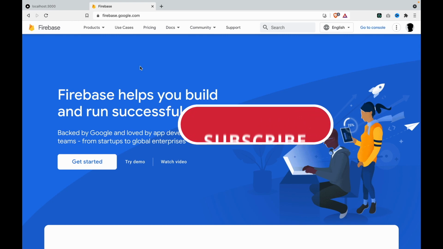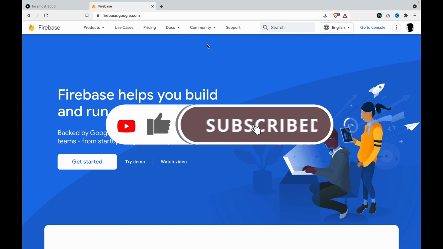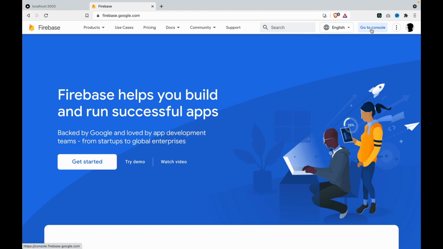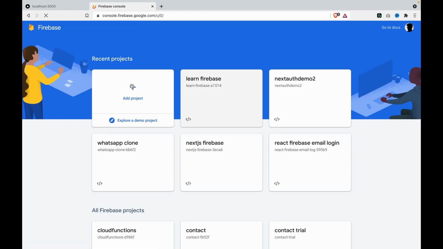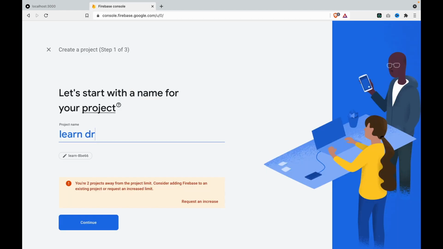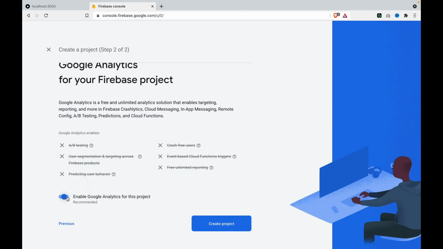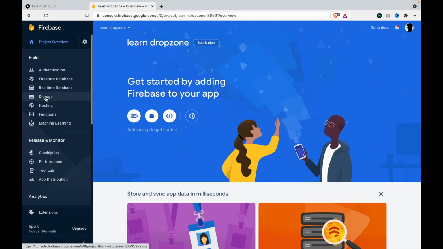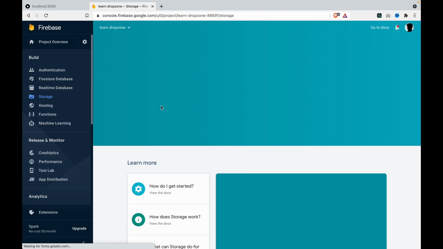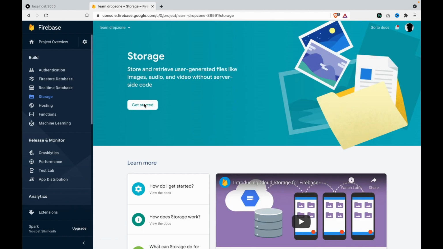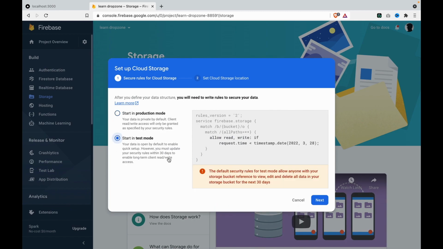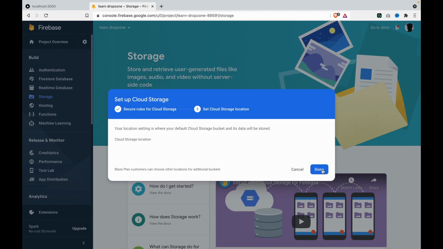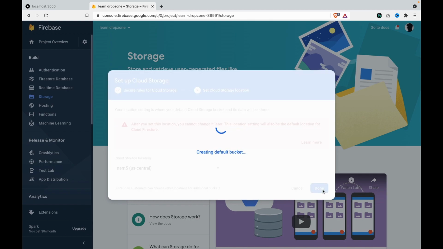Since we are going to upload the files to Firestore, we have to go to Firebase and do some setup. We go to the console, and then we click create project, and then we type learn drop zone, and then we click continue, and then we disable the Google Analytics, and then we create a project. And since we will store the files to the storage, we have to click on the storage, and then we click get started, and then we start in test mode and click next, and then click done and click done again.